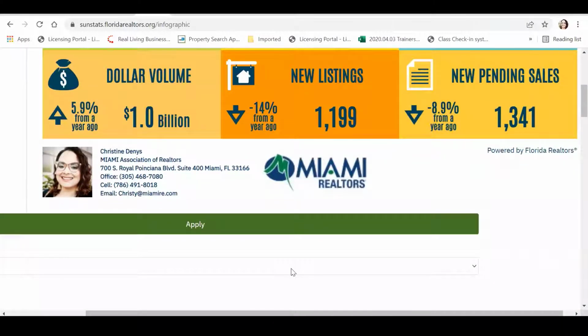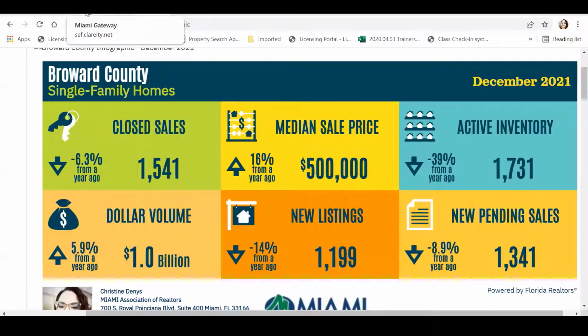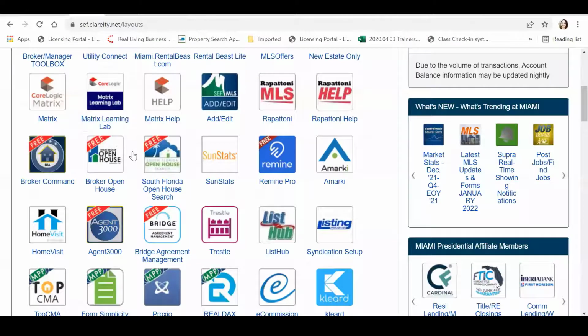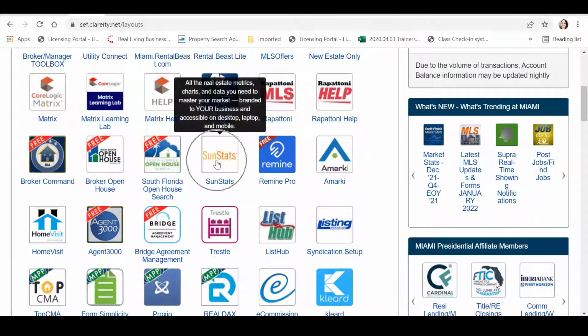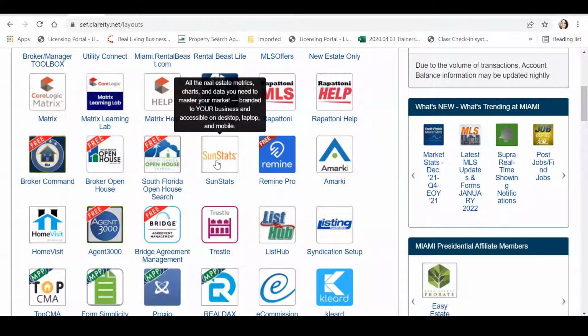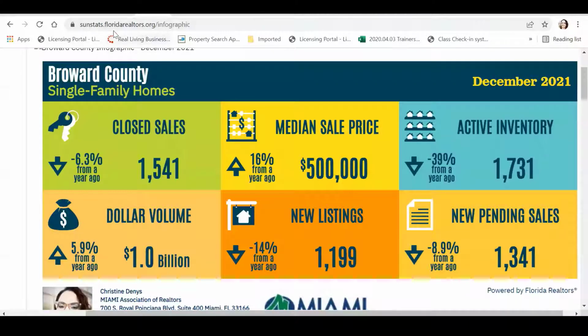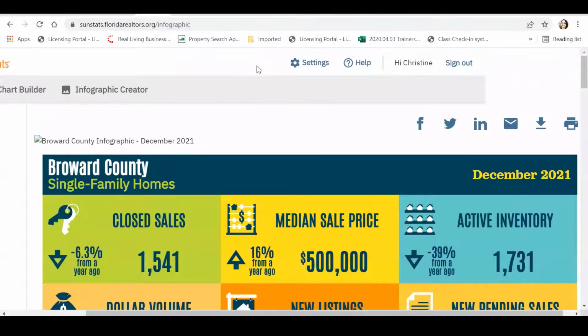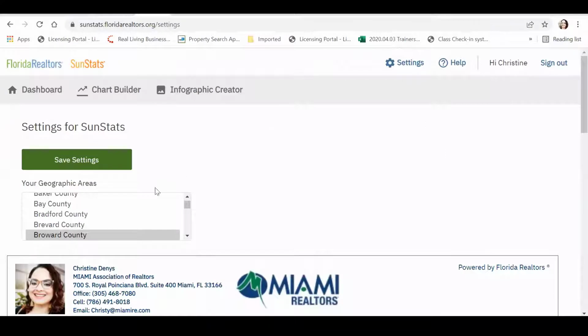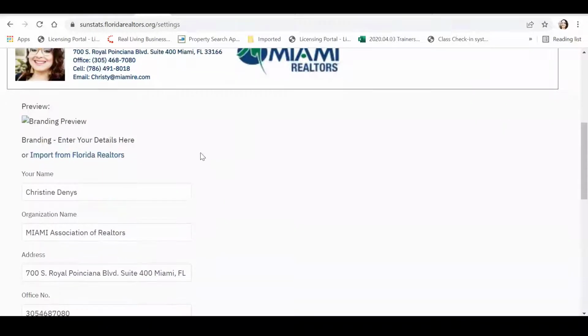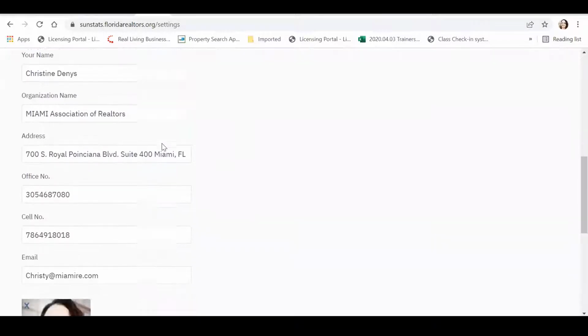These are your infographics inside of your SunStats. So where I clicked was inside of your Miami Gateway. I clicked on SunStats. After I clicked on SunStats, it opened up for me sunstats.floridarealtors.org. And what we did was we went into our settings. And once I went into my settings, I selected a geographic area, and then we scrolled down and we updated our branding.